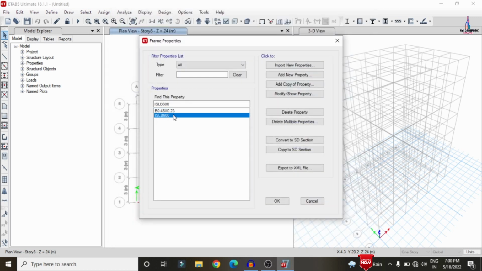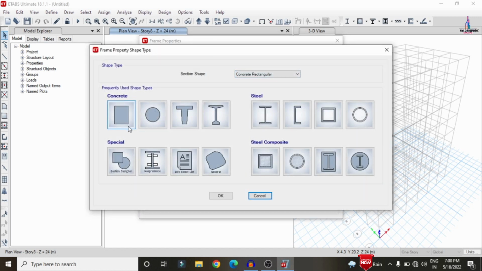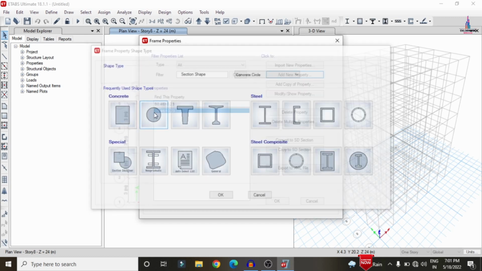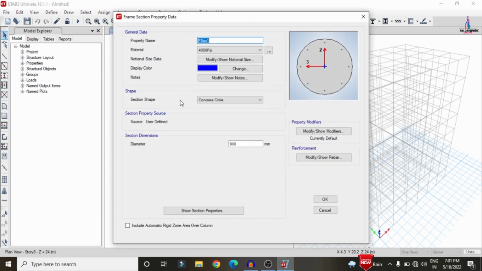Now we have to select the ISLB 600 section and click on the delete property option. Now we have to add the column design section as a circular section only. For that, click on the add new property option. It will show different cross sections of the column section. Here I am selecting the circular column section. You just have to consider the circular one. Next I am taking the circular section with 0.46 as the diameter of that circle.